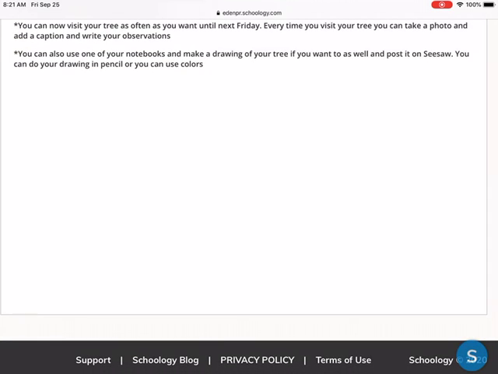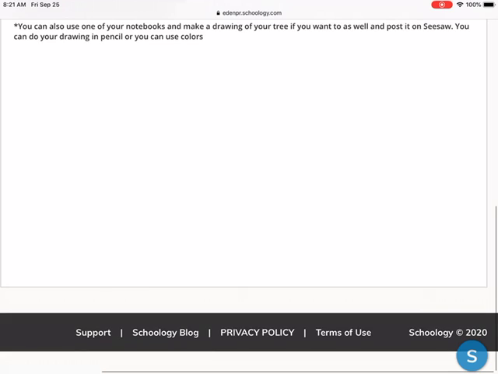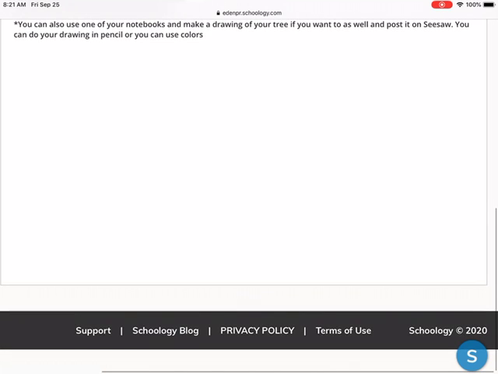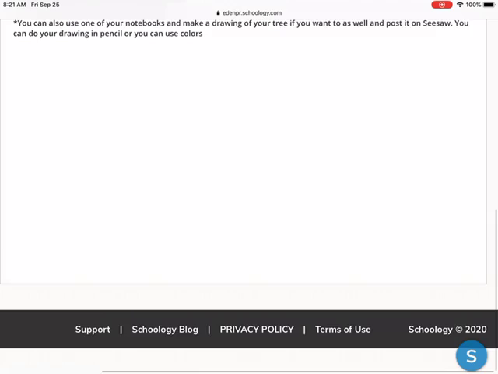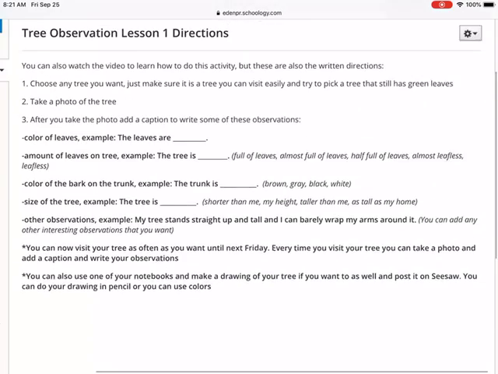You can now visit your tree as often as you want until next Friday. Every time you visit your tree, you can take a photo and add a caption and write your observations. You can also use one of your notebooks and make a drawing of your tree if you want to as well. You can post that on Seesaw. You can do your drawing in pencil or you can use colors. And really, all of this work is going to be on Seesaw.